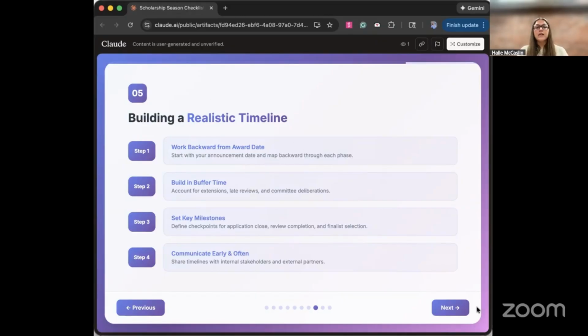And then the last thing is communicate early and often. Not only do we have these internal deadlines, but also with your stakeholders, your external partners, your community, and the applicants, make sure these timelines are published and everyone has good visibility of how things are planned to go out time-wise.